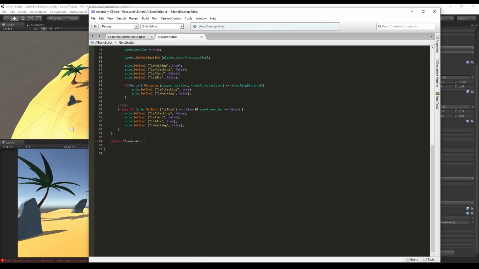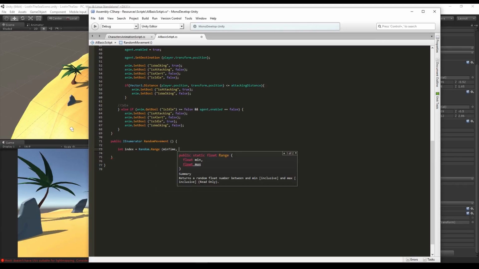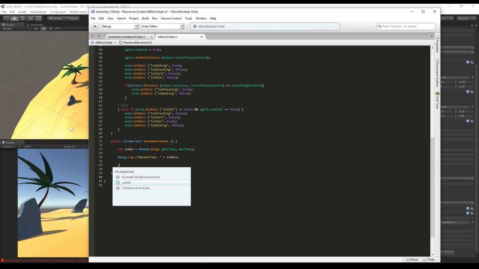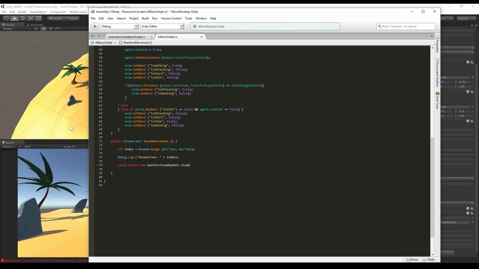Let's go down here and create a public IEnumerator called RandomMovement. And let's create an integer called index that is going to receive a random number between the minimum time and the maximum time that we will choose in the inspector. Just out of curiosity, let's create a log to the console to know how much this random time was. And let's type yield return new WaitForSeconds, and not WaitForFixedUpdate like I did, which I'm going to fix in a couple of seconds. So this will wait a random amount of time between the minimum time and the maximum time we will set.